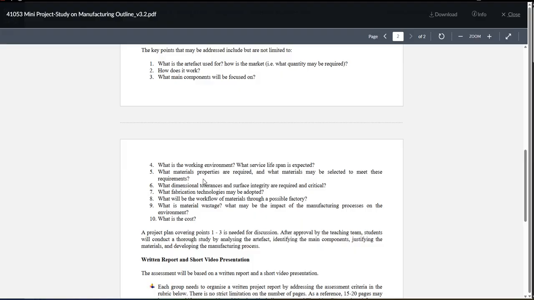If I go to the engine block, usually it's going to be gray cast iron, but I can also use aluminium as an alternative material. What dimensional tolerances and surface integrity are required and critical? Now, with the engine block, you know that the pistons and the cylinders should have very high tolerances between the moving parts. Otherwise, we're going to have either very tight or very loose fits, and in both cases, this will be wrong.